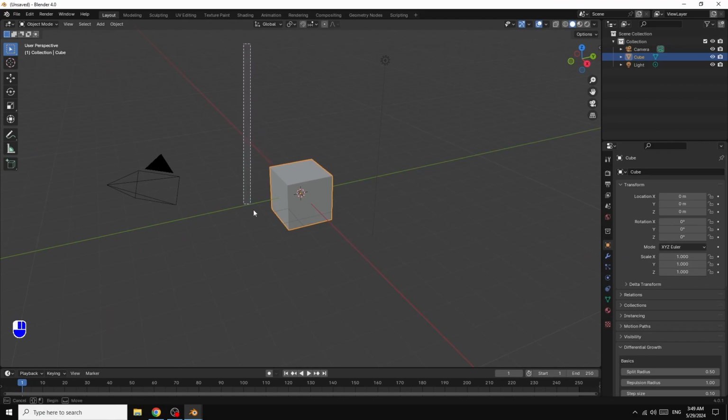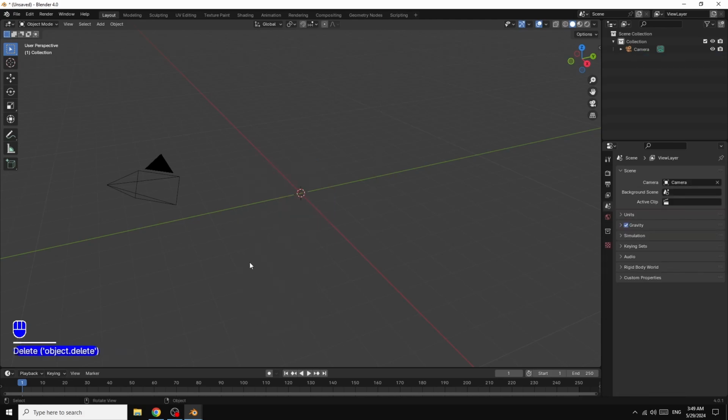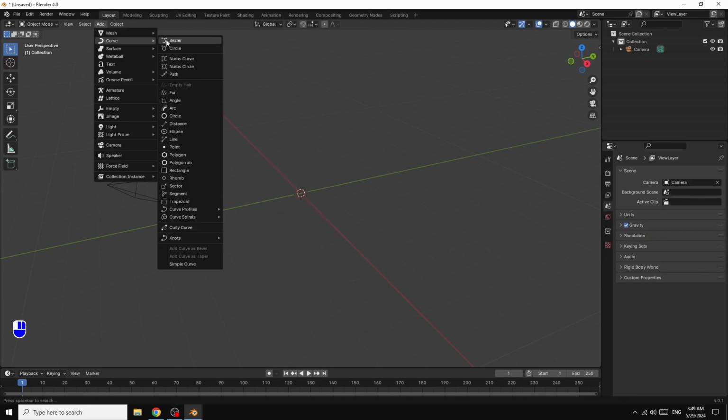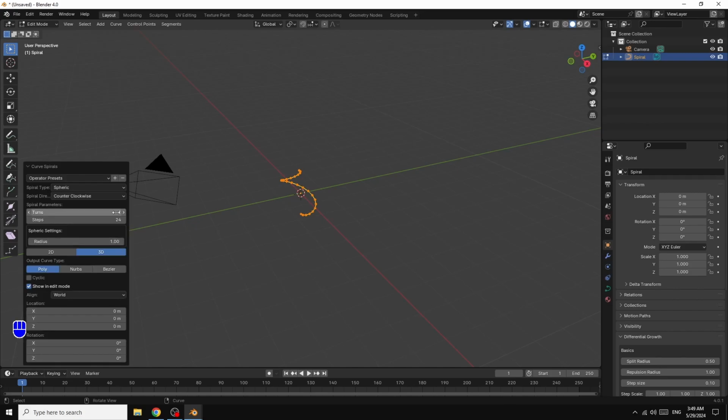First, we select the light and the cube, right click, delete. Now go here and add in curve, spirals, and we select spheric. Here you see a little window, open it, and here increase the number, I give it 20.